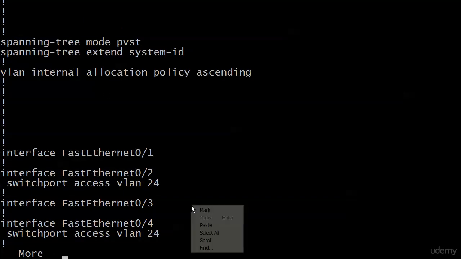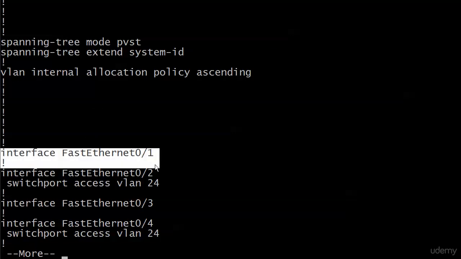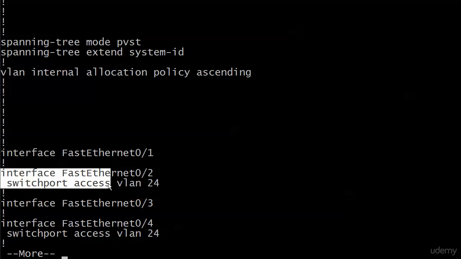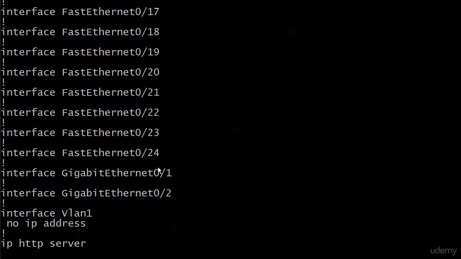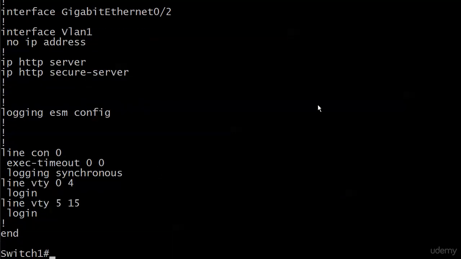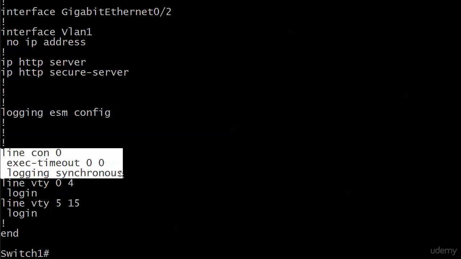And also notice when you look at the config where the ports are, that interfaces that are in the default VLAN, that default VLAN is not indicated. But if you put it in a non-default VLAN, you're going to see this command. Switchport access vlan and then whatever VLAN number you gave it. And down here at the bottom, a couple of lab commands. We're familiar with these on our console port, exec-timeout 0 0 and logging synchronous.